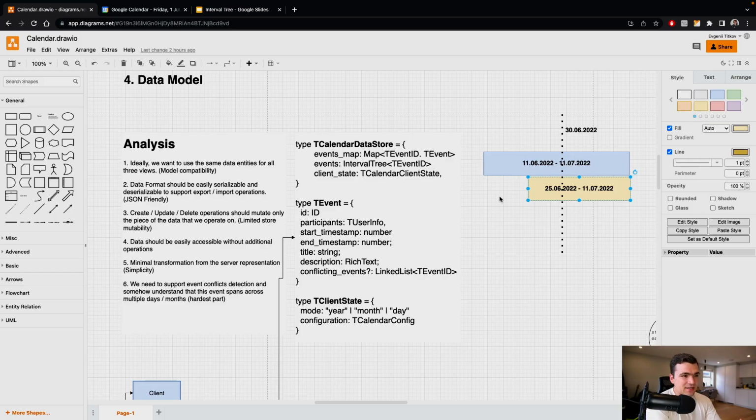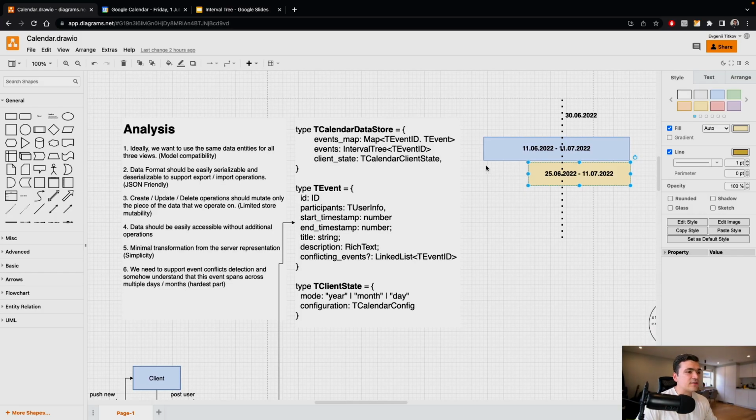We can optimize that by, for example, trying to use the map where the key is the date and where the value is the array of the events happening on this date. This will give us quick access, but the problem that this map will introduce is that we will have lots of duplication.